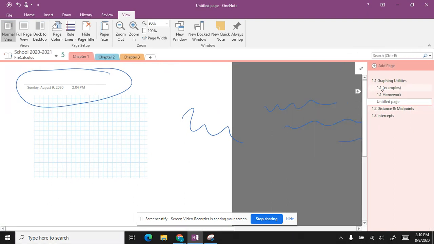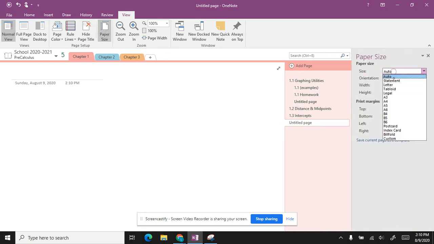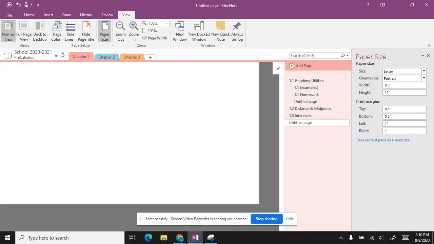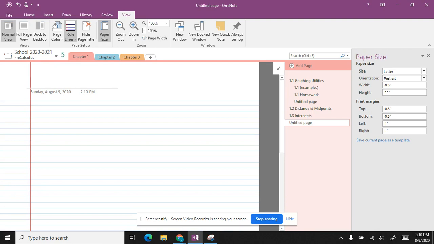So if I were to say something like, all right, add new page, and I make it letter sized, then I know from the get-go that when this is going to print, it will print the same way that I see it on the screen. And if I want it to have notebook paper ruled lines on it, I can use that.